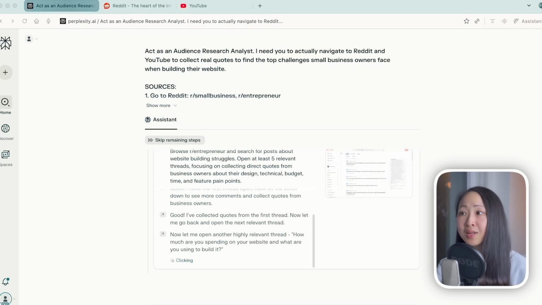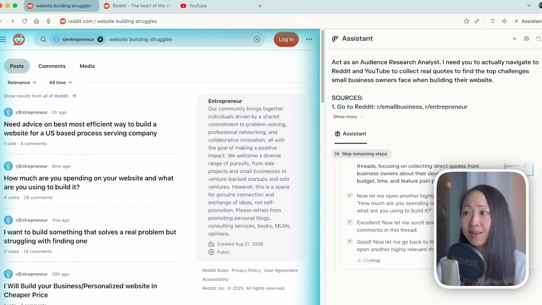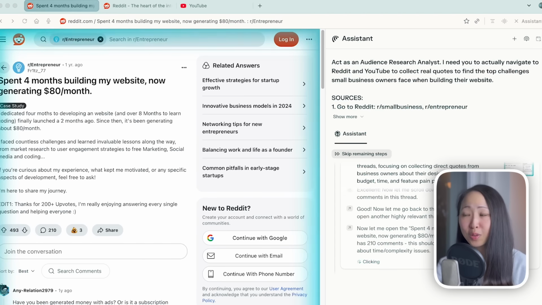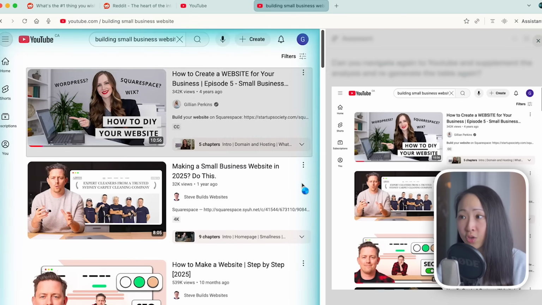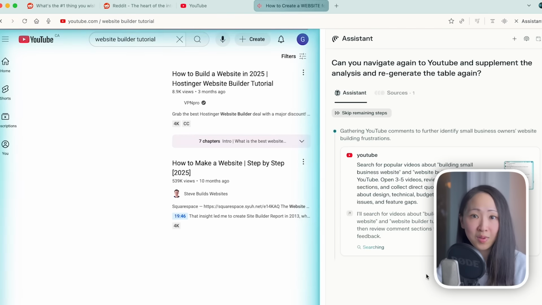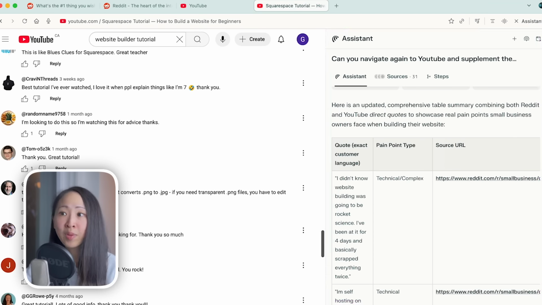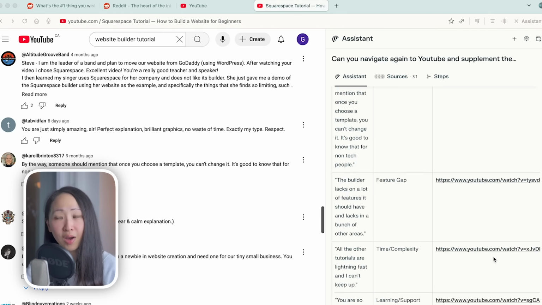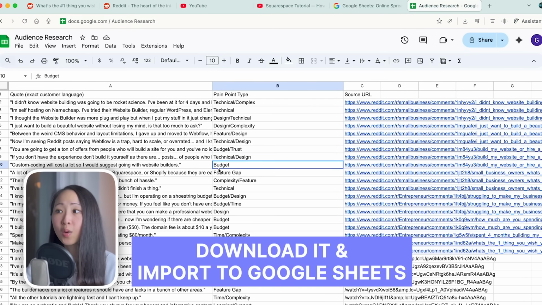So you can see Comet is browsing the subreddit sites, doing the actual searching on Reddit, analyzing each thread, which is why we need an agent. And this is super cool to see Perplexity agents really digging through the comment section on YouTube as well. And this used to eat up lots of time, or you needed to set up an API. So now it generates all the real audience quotes for you with the category and with the top 3 pain points identified. So you can just download it and import it back to Google Sheets, which I found is better for now.